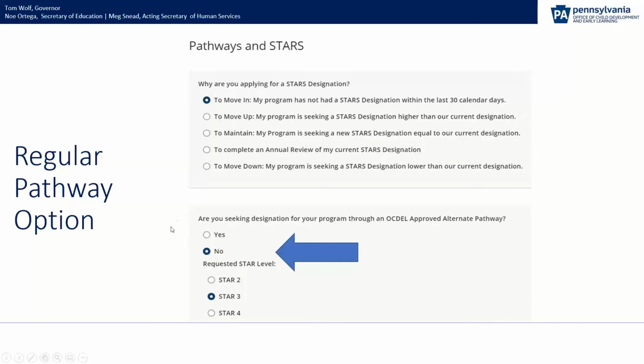So now down here, the second part is really talking about pathways. So the question is asking, are you seeking designation for your program through an OCDL approved alternate pathway? If the answer is no, then you're going through the regular pathway to designation, and you'll want to indicate which star level, 2, 3, or 4, that you think you might want to be aiming for in this designation.